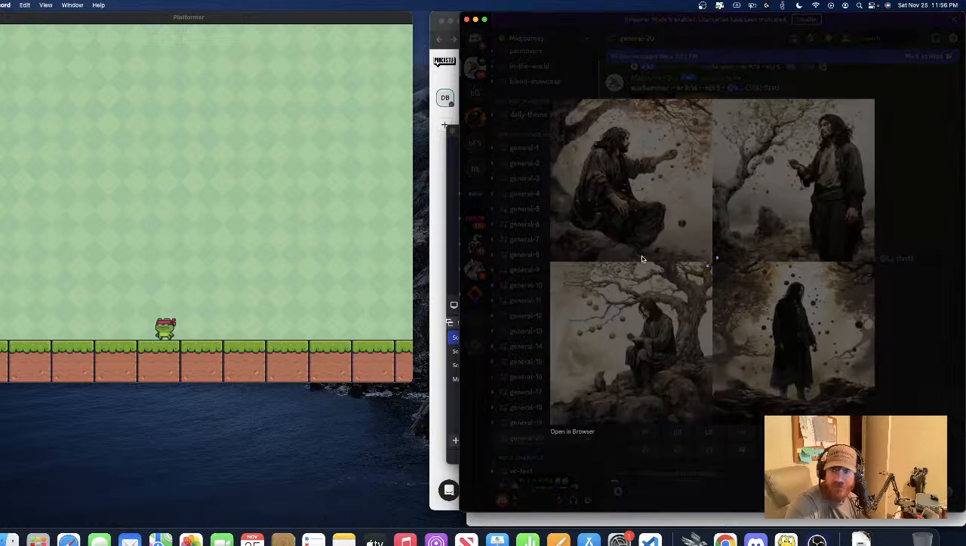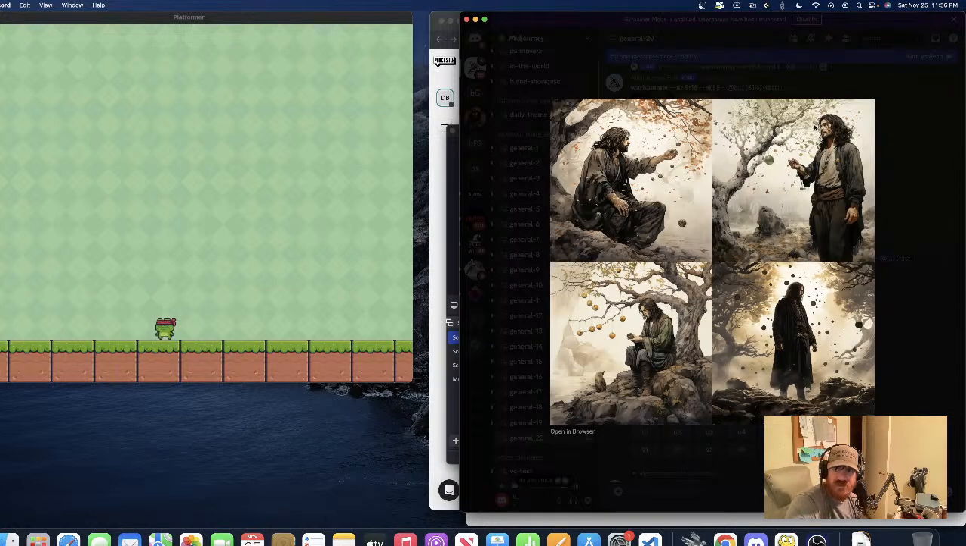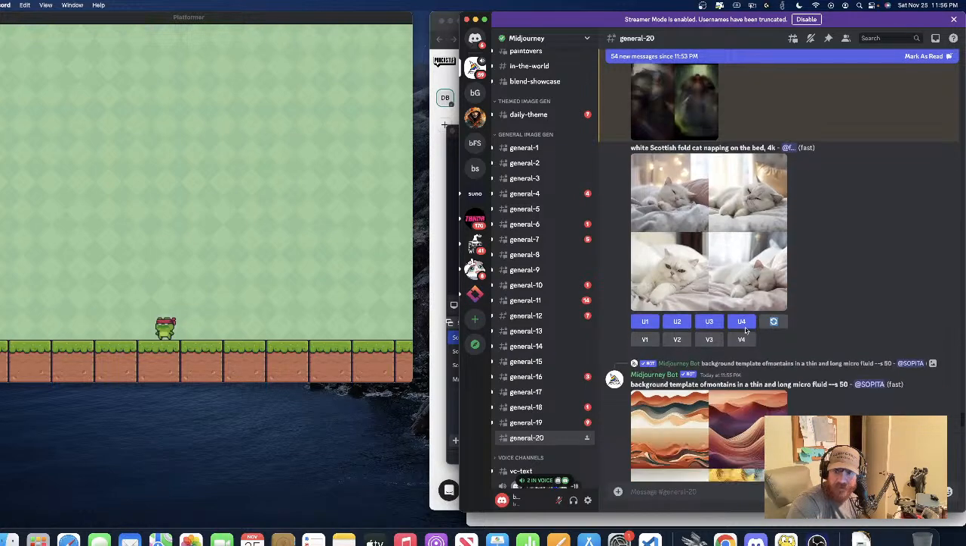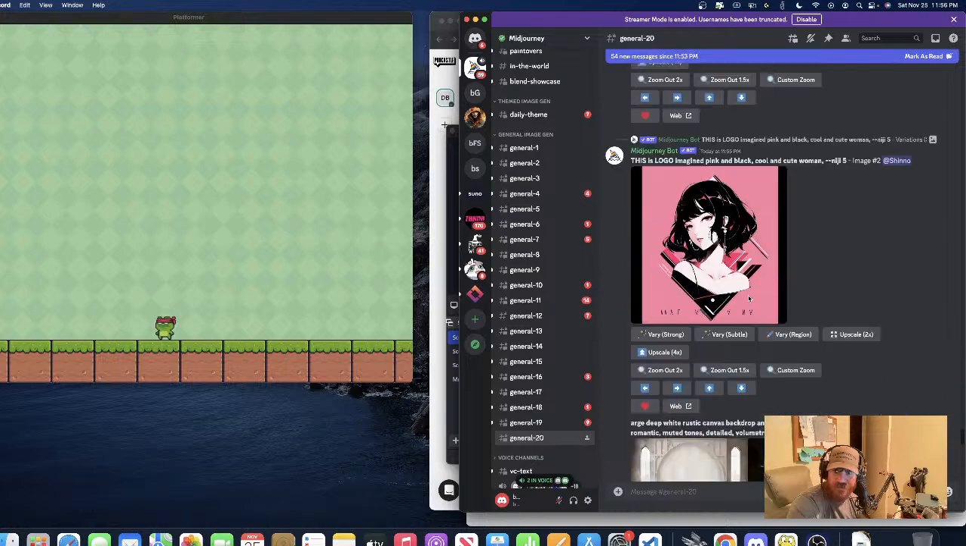I'm trying to make like Tolkien Jesus or something right here. I don't know what's going on here. Here's another photo bash coming up pretty quick, and then see if our Warhammer generated.